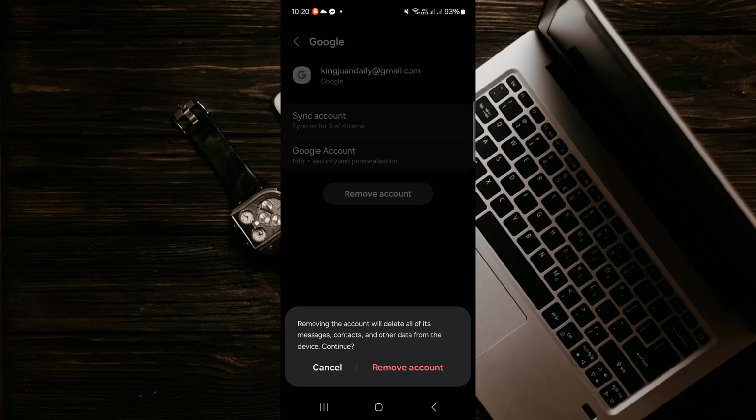So I want to make you know that removing the account will delete all of its messages, contacts, and other data from the device. So make sure you keep that in mind and then remove your account. So yeah, this is how easy it is to remove your Google account from your Android phone.